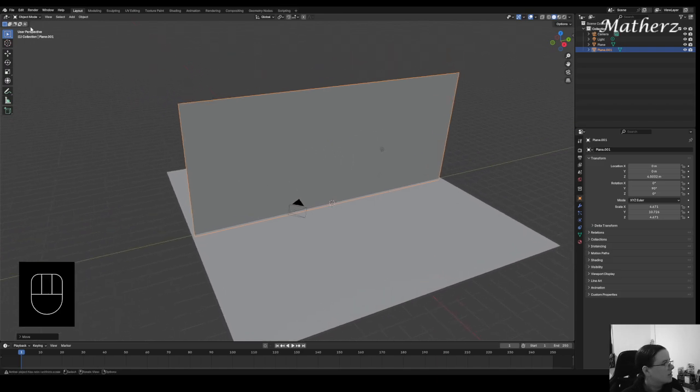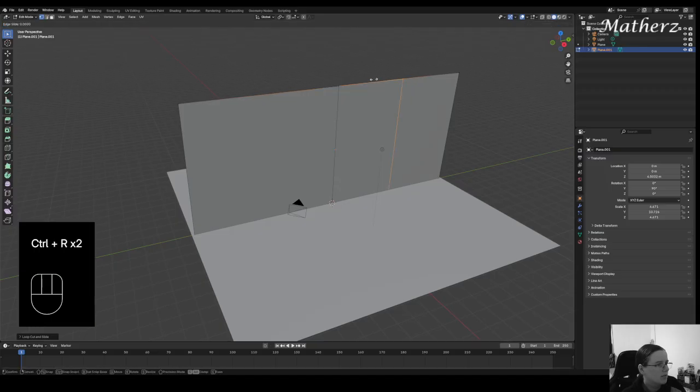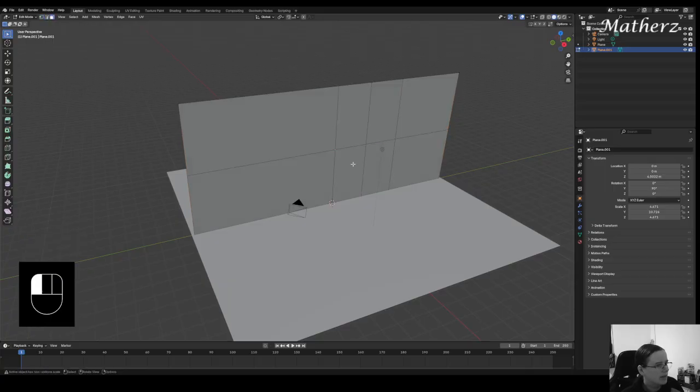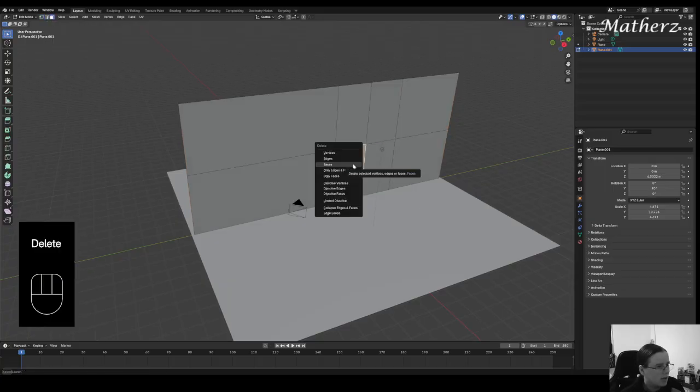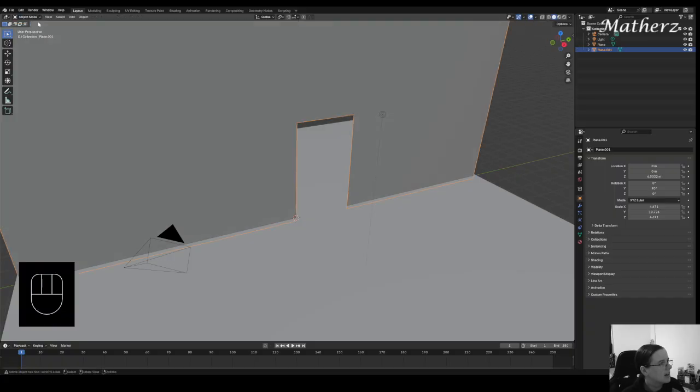So let's go ahead and go to edit mode. We'll go and render half of this. So we'll take the door, maybe just about here. So let's get the door here. Let's delete that face. What we want to do is let's get a cube.